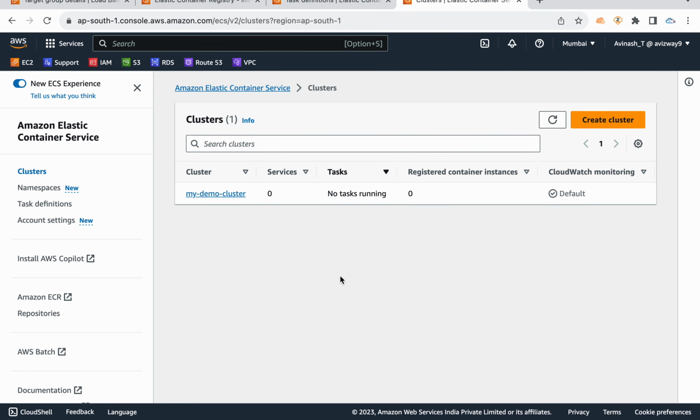All right, we are going to perform a CI/CD deployment with the help of AWS's own services like CodeCommit, CodeBuild, and CodeDeploy, and we are going to automate this with the help of CodePipeline.